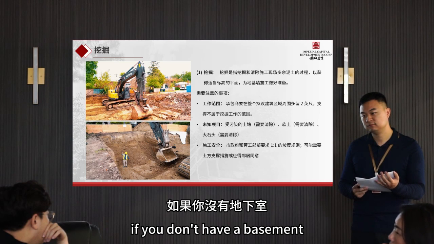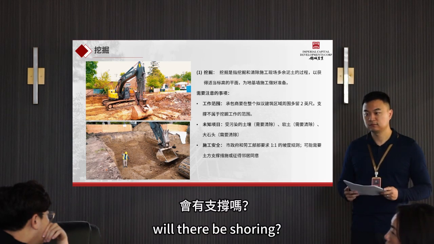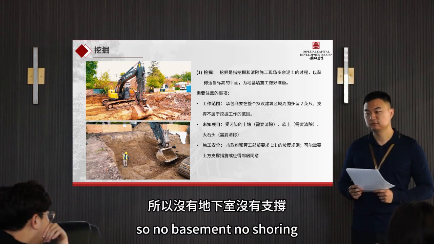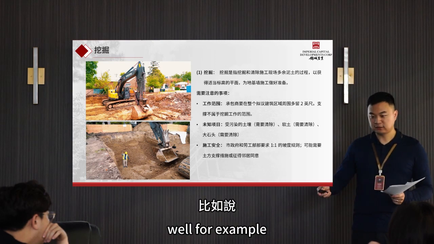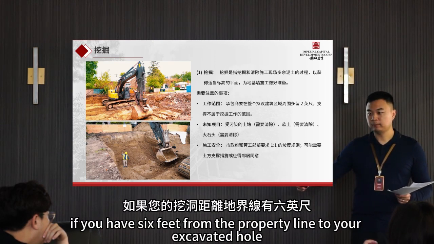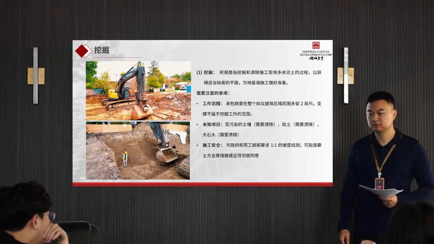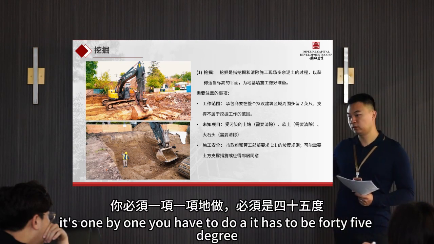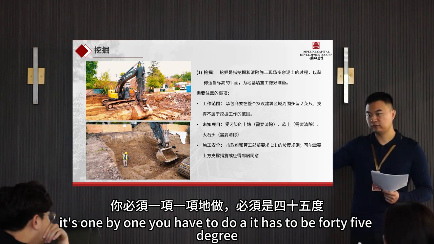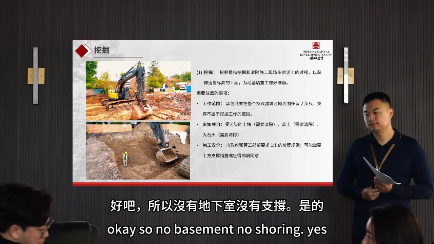If you don't have a basement, will there be shoring? No. So no basement, no shoring. For example, if you have 6 feet from the property line to your excavated hole, then you're allowed to go down 6 feet without shoring. That's why it's the 1 by 1 rule. It has to be 45 degrees. Okay, so no basement, no shoring.